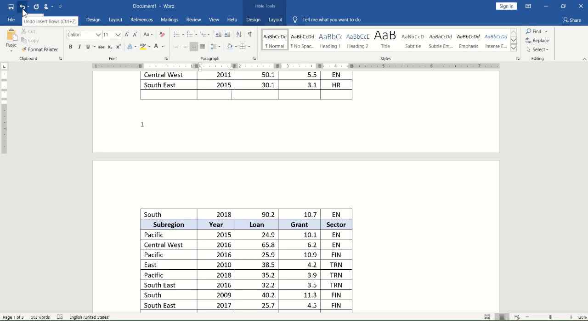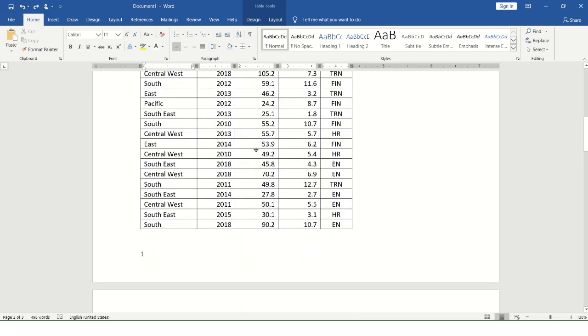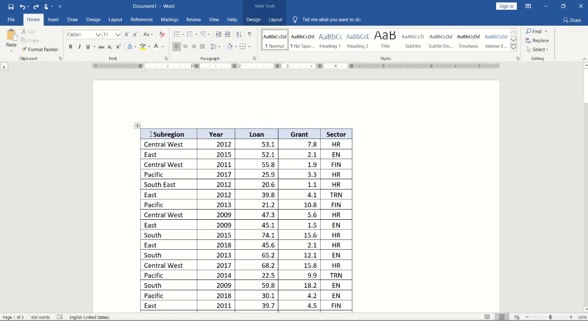So let me just undo this. Undo. So I undid the copying of the title right here. This is very simple. So I'll select the first row. In fact, you can just place your cursor at the first row, but I'll select it.